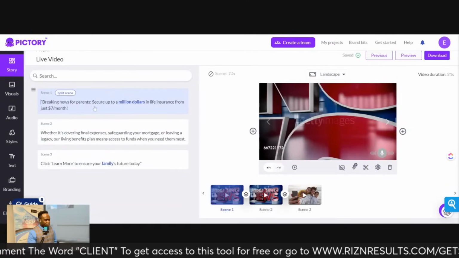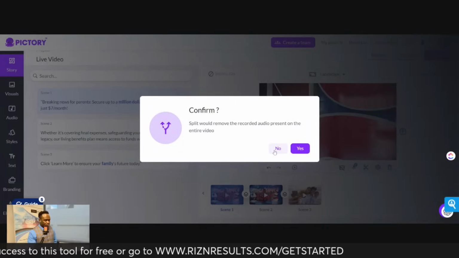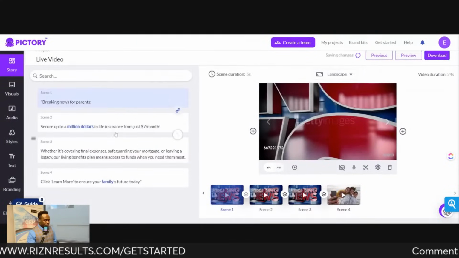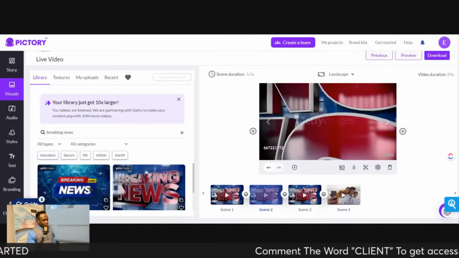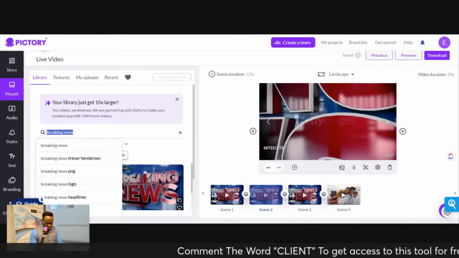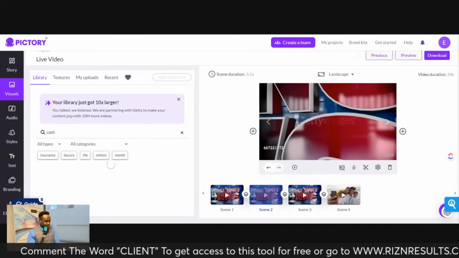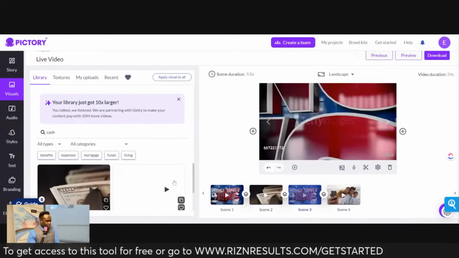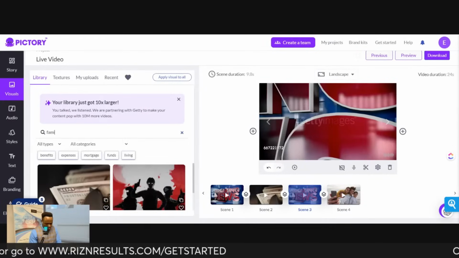So we can actually do something else, like right here. Split the scene. Okay. All right. So we have big news for parents. So that's breaking news, and then secure up to $1 million. So we just do money. Not just a cash. All right, and then we can do 3 here, and we can just do something like this, family.